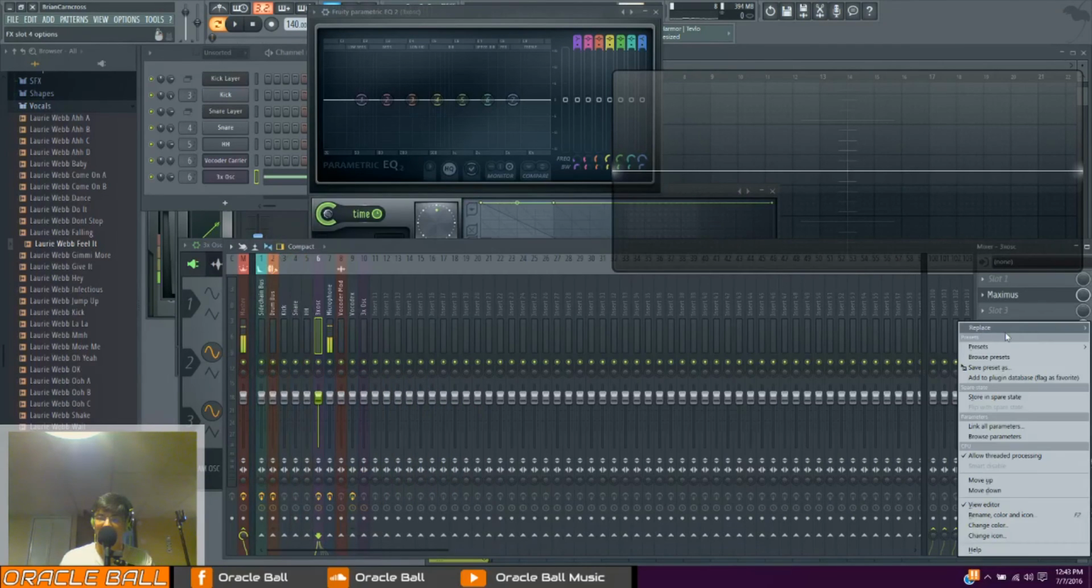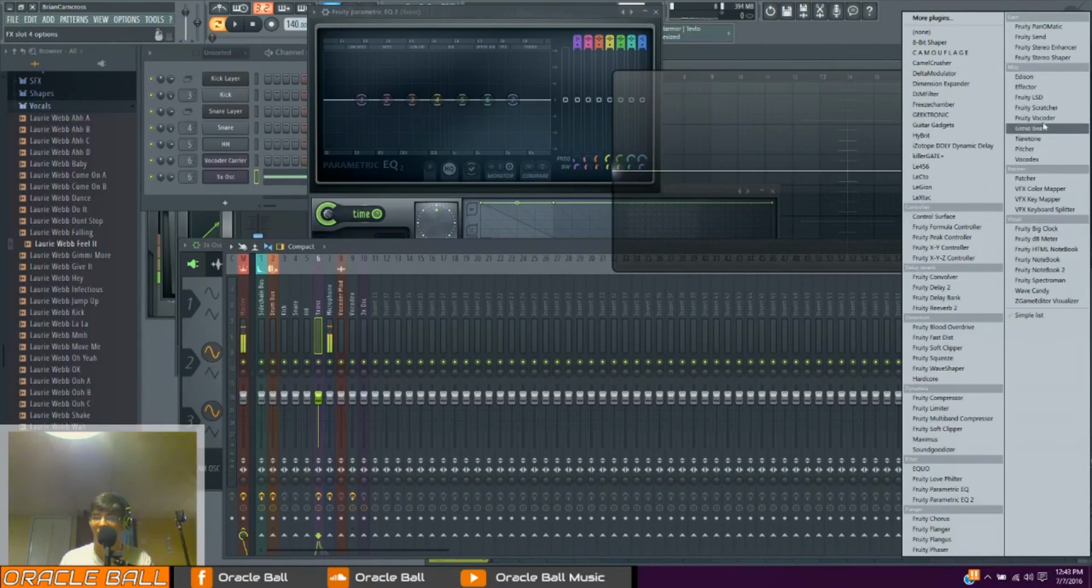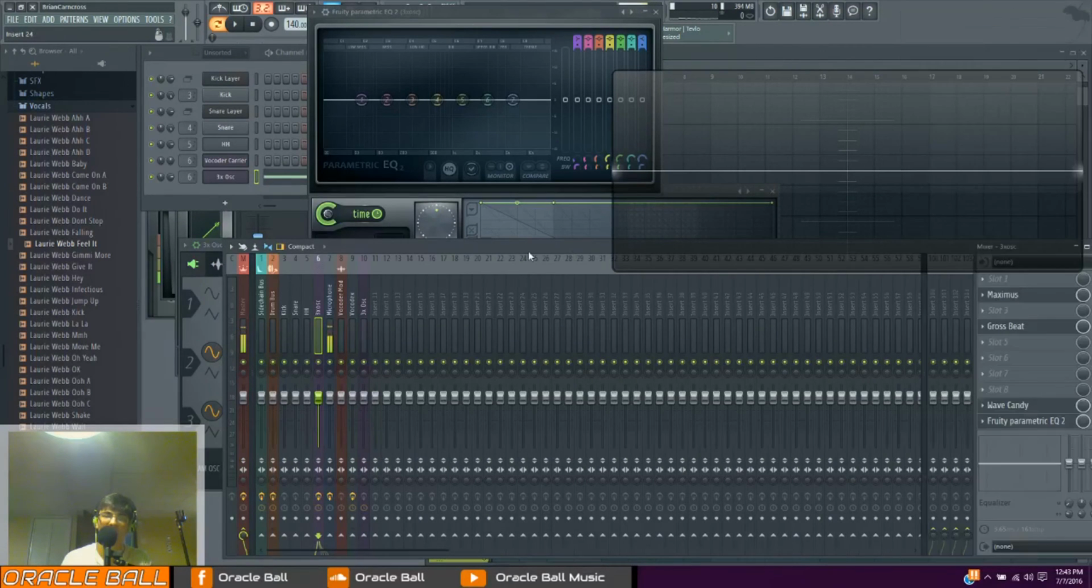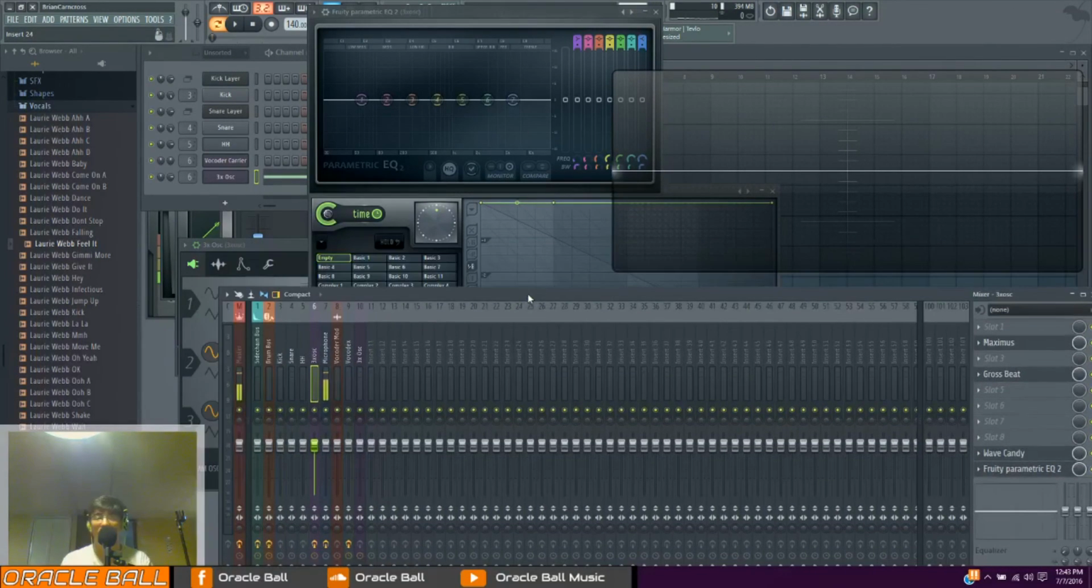But yeah, so those are basically most of the effects in FL Studio, all the basic ones. If you have any questions about anything I just said, please let me know. I tried to do my best to explain everything the best I could.